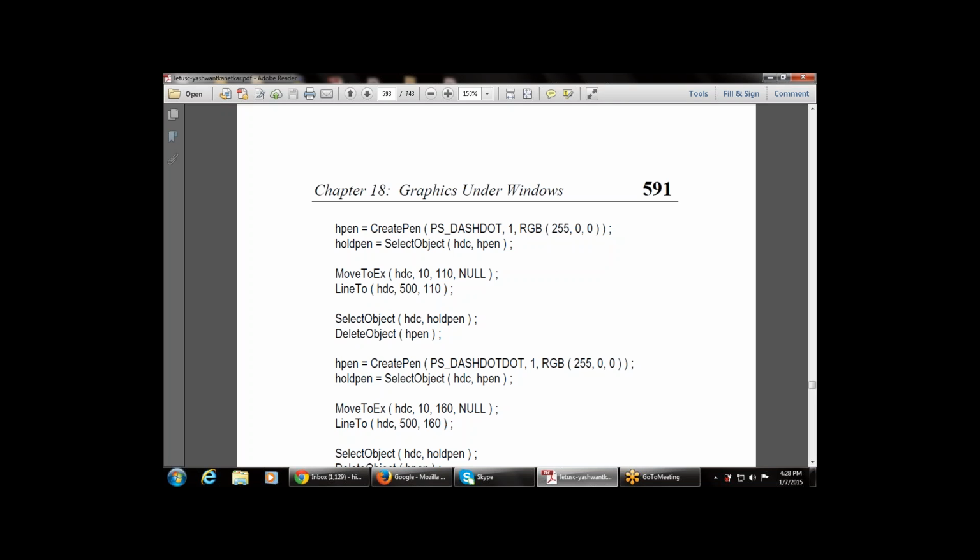Then again uses the hpen. Why again uses the same variable? Because it is deleted over here. So it's no harm to use the same variable again and again once it is deleted. Then there is a CreatePen, the same function name. Now this is the time for creating a dash dot dot. This is a dash dot, this is a dash dot dot. This is the one, this is the RGB.